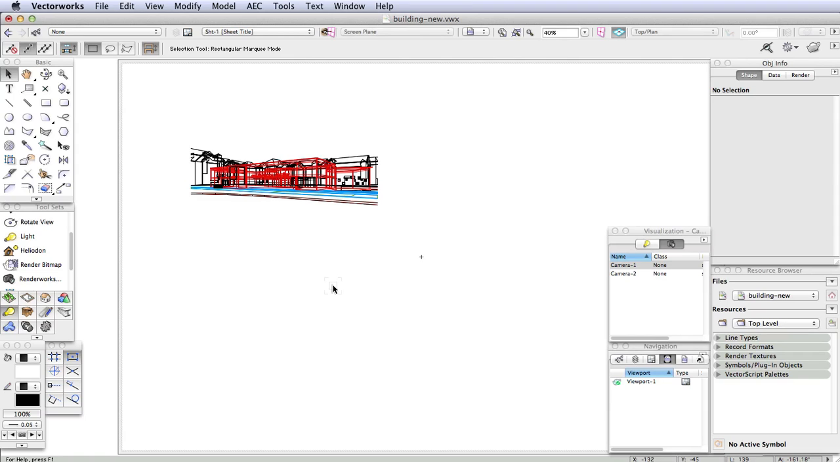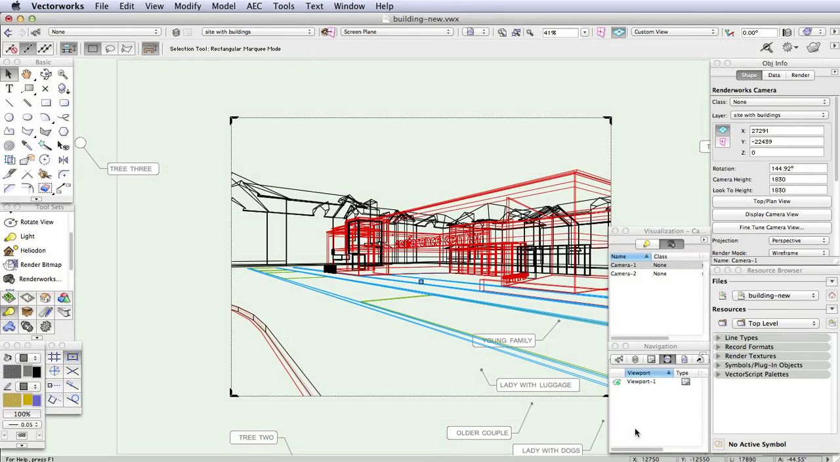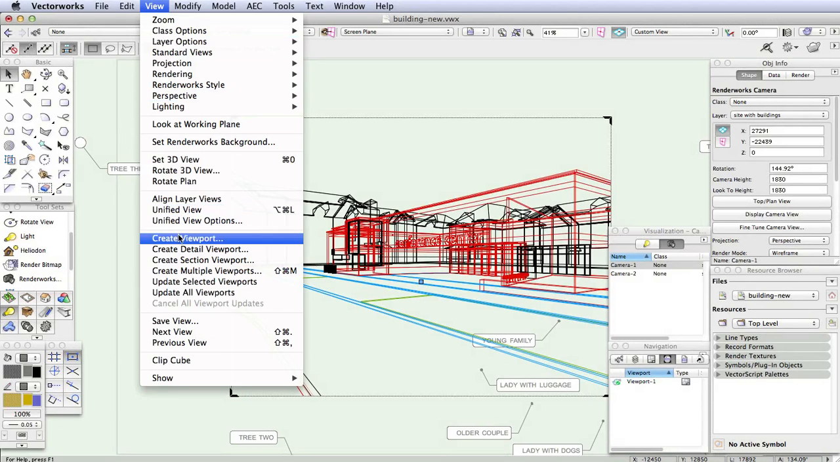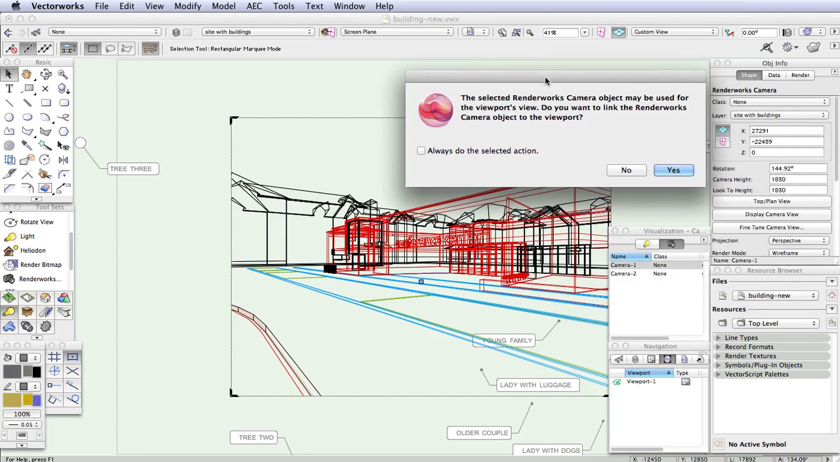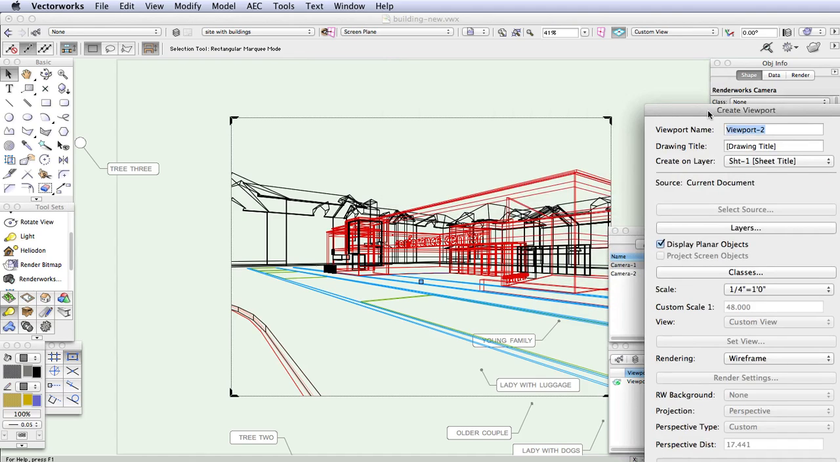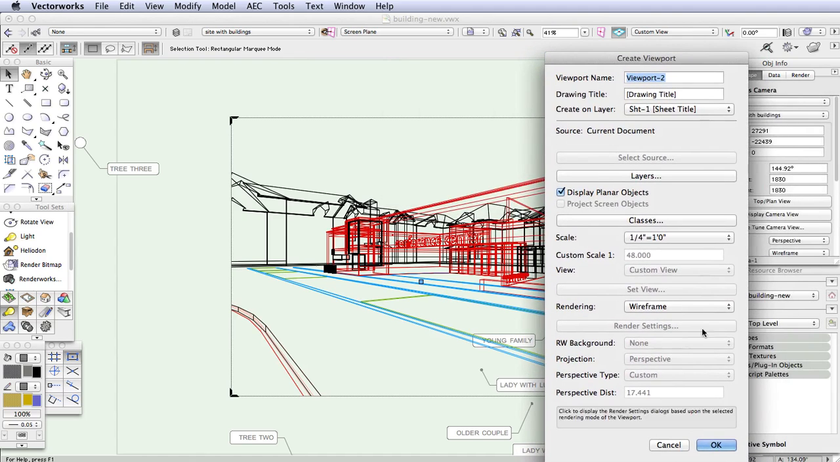If you want to link a viewport to a camera, you can create exactly that kind of viewport, one that has a camera linked to it directly. So let's go back to the design layer containing the camera view and create a viewport. And this time, when you're asked if you want to link the camera to the viewport, click Yes. And now the camera object in this case will become part of the viewport that you're creating.